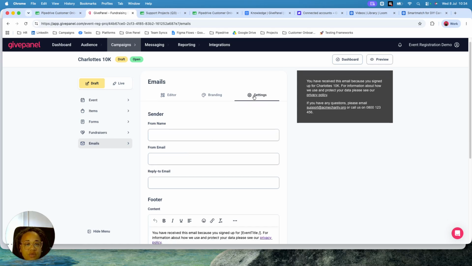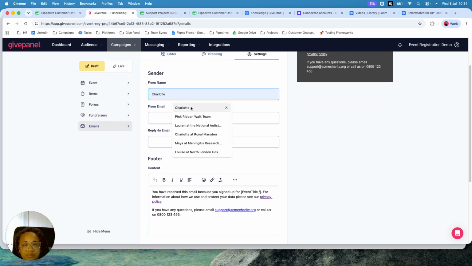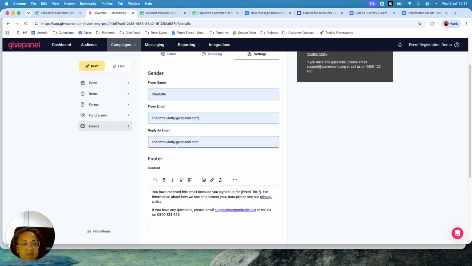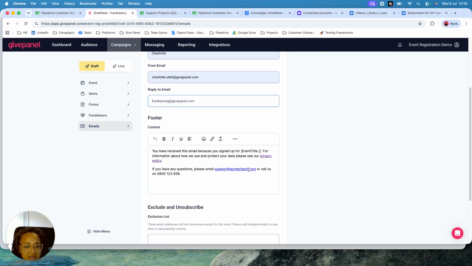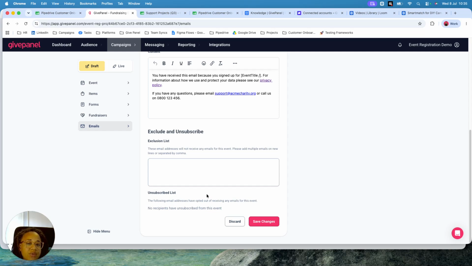So the first thing you'll be presented with is the settings. So you'll want to create your from name, from email address, the reply to email address. So it may be that you want it to come from a certain person, but actually the responses need to go to a generic inbox. You can also edit the footer here, and you can also include an exclusions list. So if you have certain supporters or people on your CRM that even if they register, you don't want them to receive any emails for whatever reason, you can add that here.